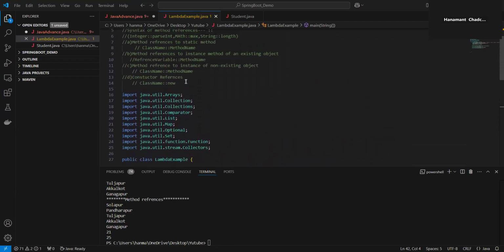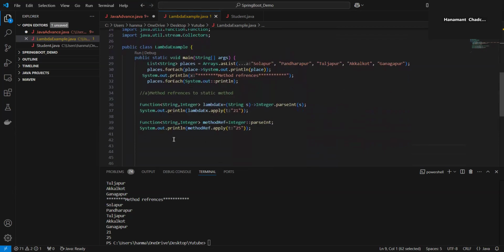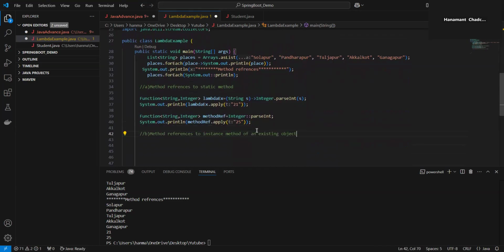Now we will see the second one, okay? This one we will see: method reference to instance method of an existing object. So this one we will see right now. This is our second case. In this case, we will call that instance method. So here we will take that same function only.